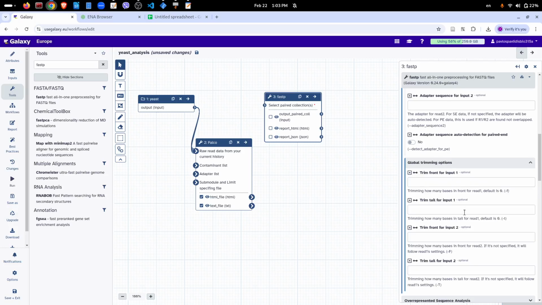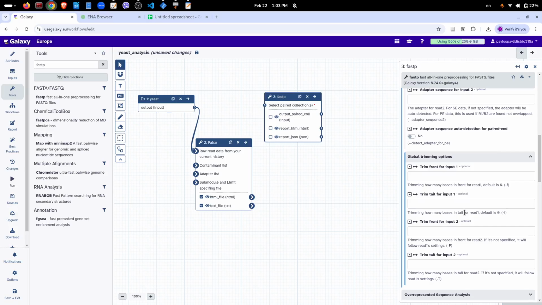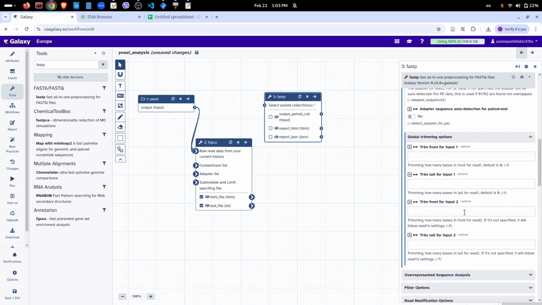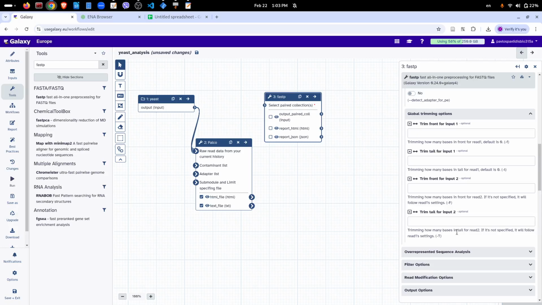Global trimming options. We don't want to trim a specific number of base pairs, either for input 1 or for input 2. If we set up here, for example, 3, it will trim three bases from the front of input 1. If I put here number 5, it will trim 5 bases from the tail of input 1 and so on. But we don't want to trim a specific number of bases.